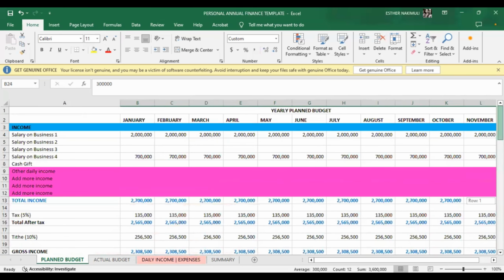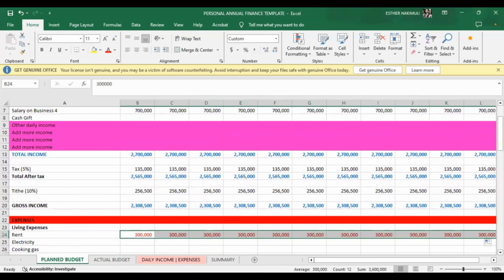And hey, did you see this? They calculated the taxes for me. So at the end of the month, I'm not like, oh, how much am I going to pay for the taxes? Oh, how much am I going to put in tithe? I just look at my computer and I'm like, oh, okay, it is 256,500.